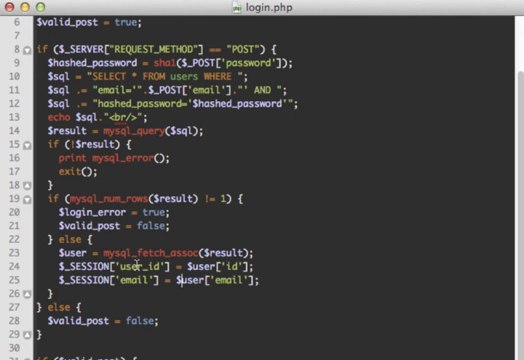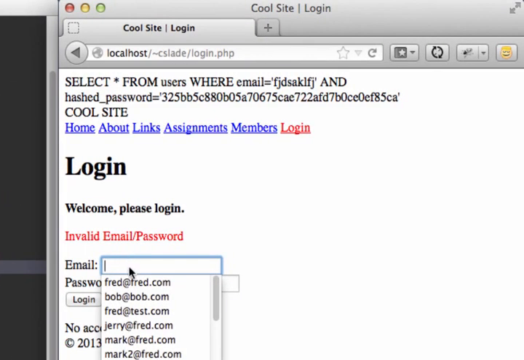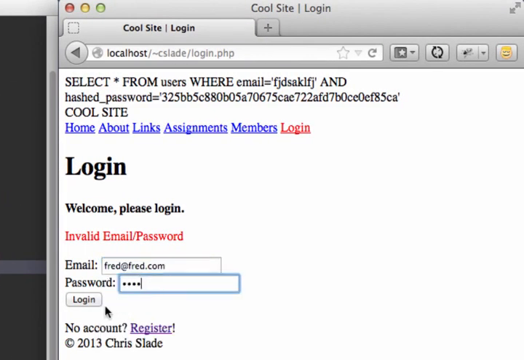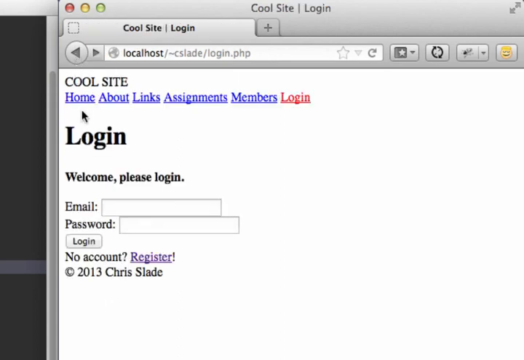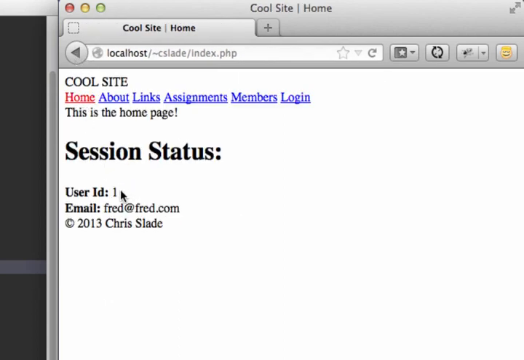So now that we have this, the user should be logged in, so go ahead and try it with Fred and get the password right. And now it says redirecting user. And go to the home page, and we see that Fred, sure enough, got logged into our session.